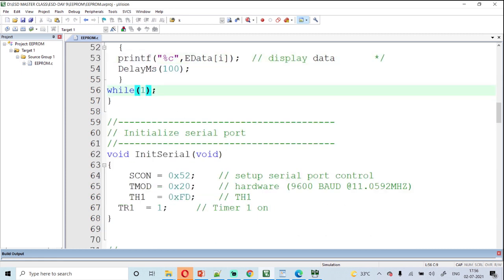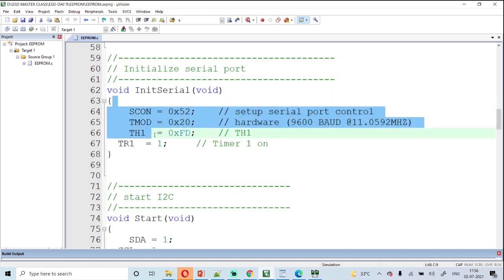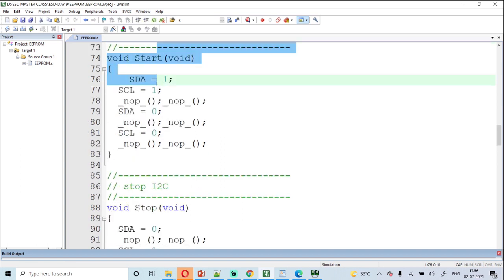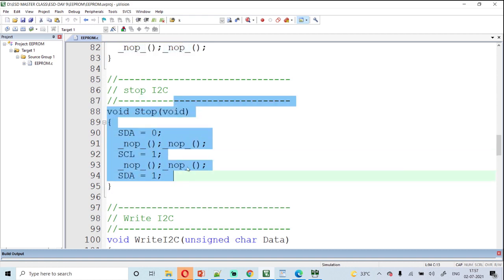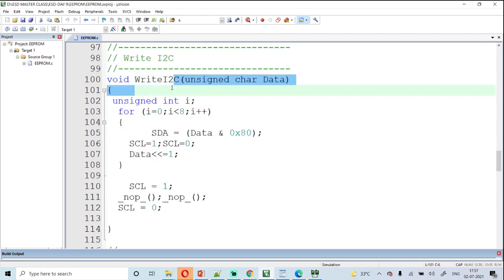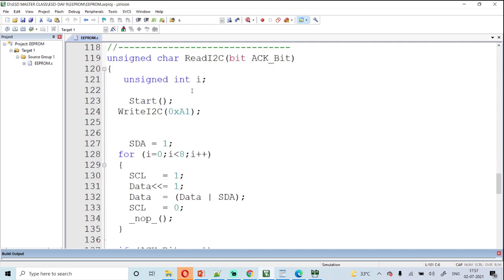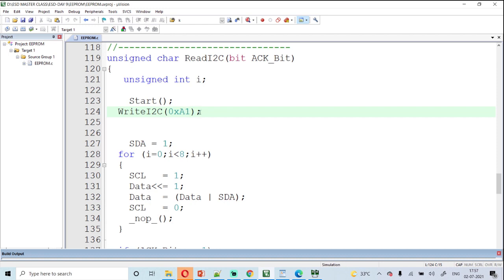This is the code for initialization of the serial port. This is the start, void start. This is the start command, and this is the stop. This is the write I2C, which generates the data. And this is the read I2C. You first send the address first. Okay, A1.